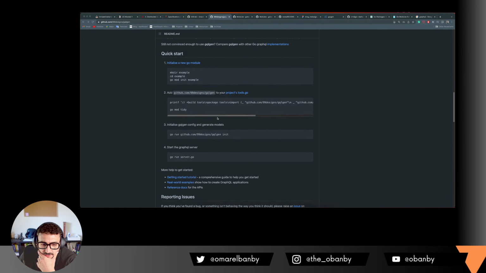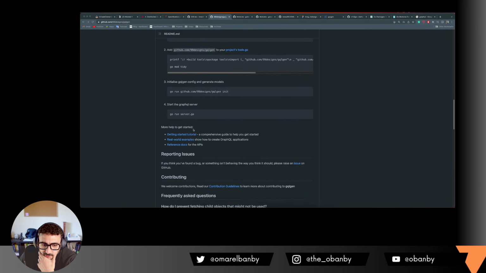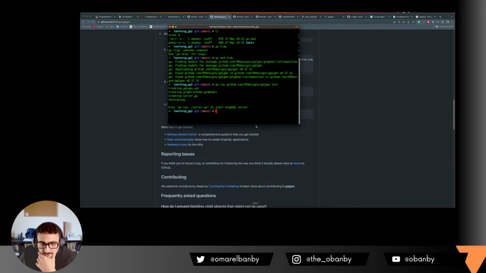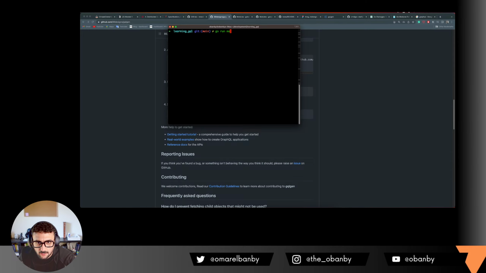Now that we ran this, it says start the GraphQL server. All right, let's start the GraphQL server. Updates to go mod needed. All right, let's tidy up. Here we go.